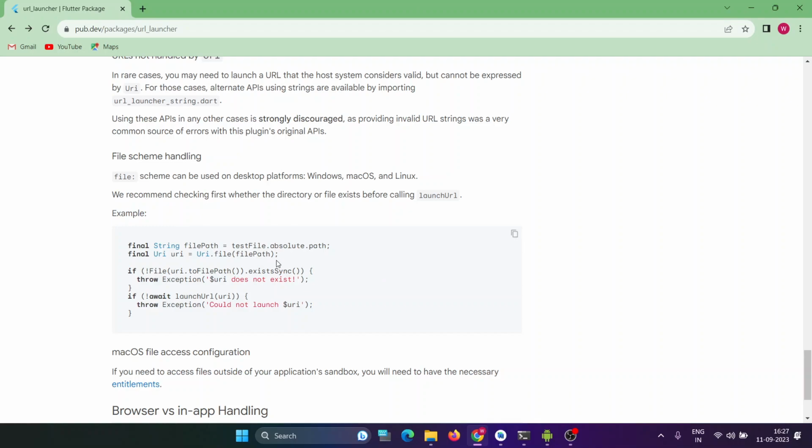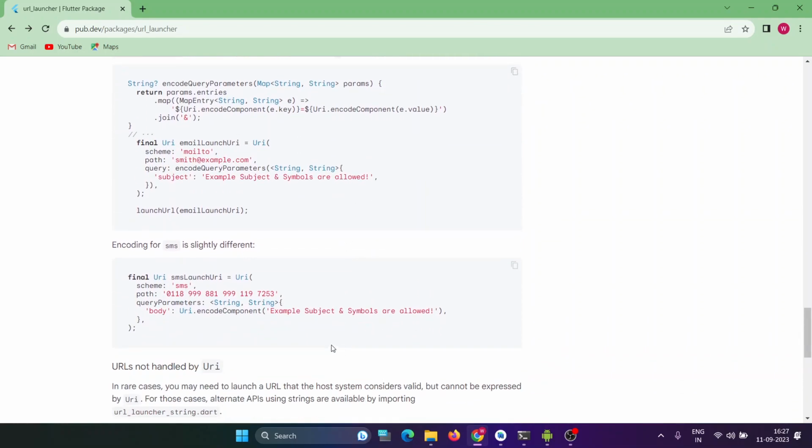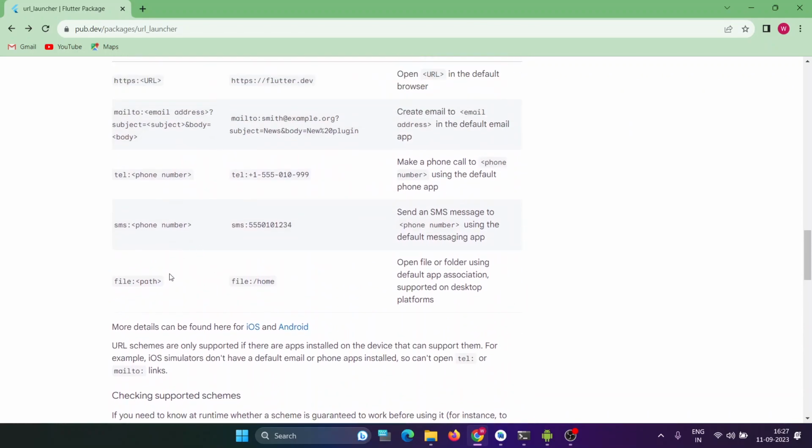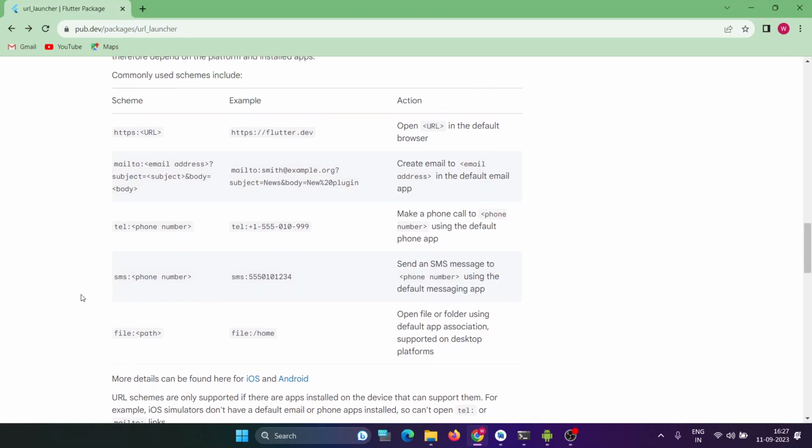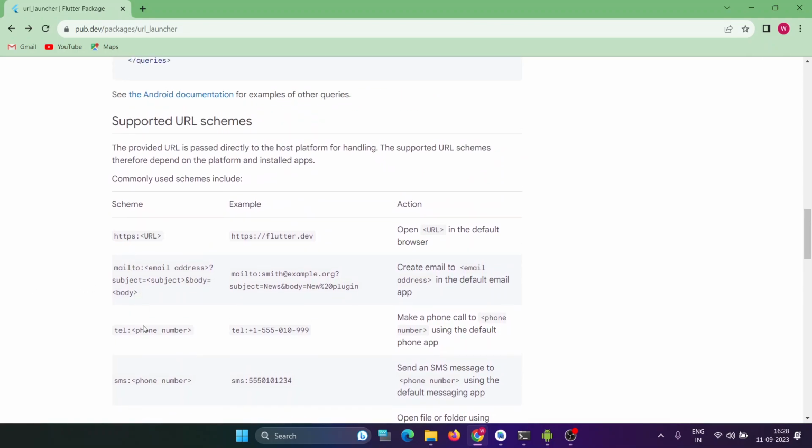For that we have certain different functions as well, like exist sync, which tells us whether the path even exists or not. And the same function launch URL, you'll pass the URI and you'll be able to launch the path. So this also you can check out, and similarly with the SMS. So these 2 you can check and practice on your own if you want to embed it, and the first 3 I have given the summary here in this video.